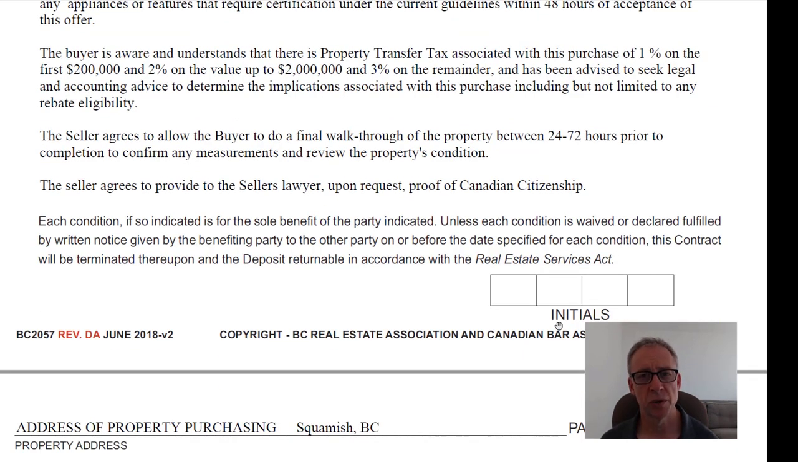The seller agrees to allow you to do the walkthrough. That's what I mentioned, 24 to 72 hours prior to completion. We'll give them notice and we'll do a quick walkthrough just to make sure everything is okay.